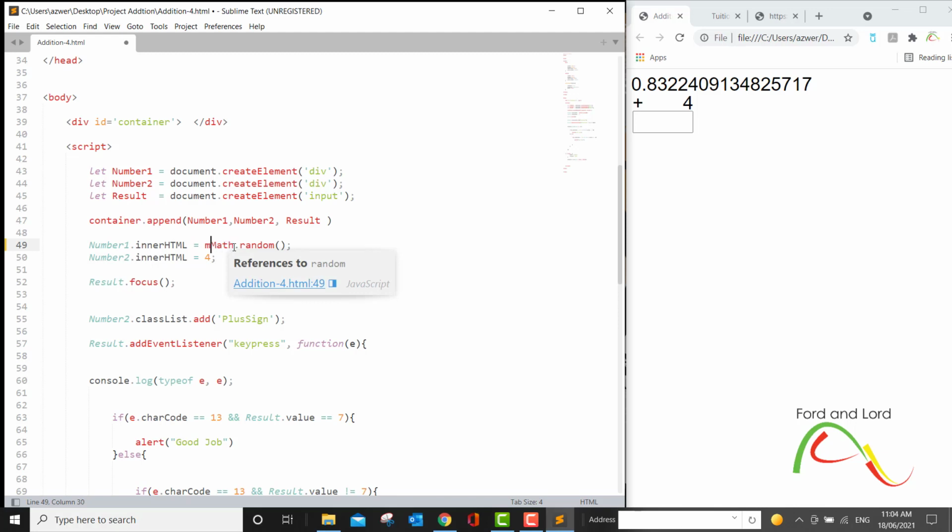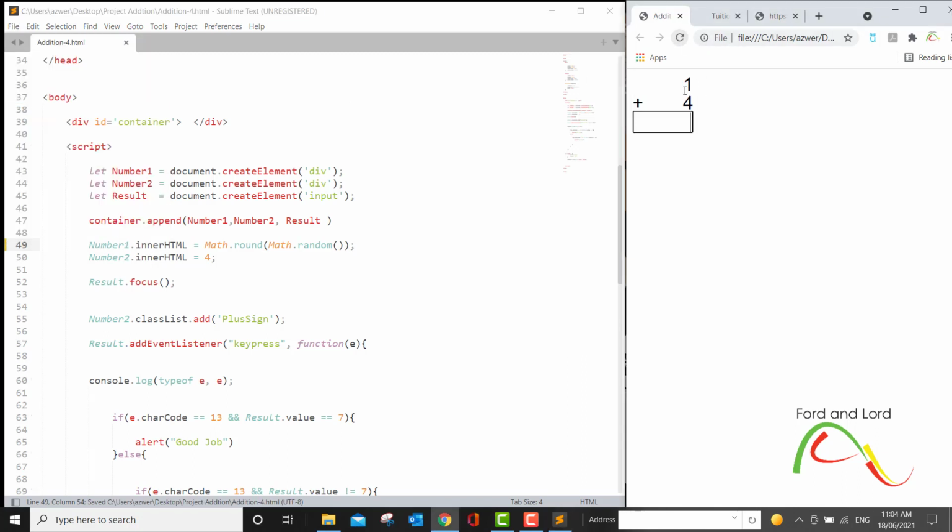I will say math.round, and I will close the bracket here. If I save it now, you'll see that the numbers are round numbers, but it will either be 0 or 1. 0 or 1, 0 or 1. And I want to generate numbers from 0 to 5. So I will times it by 5.